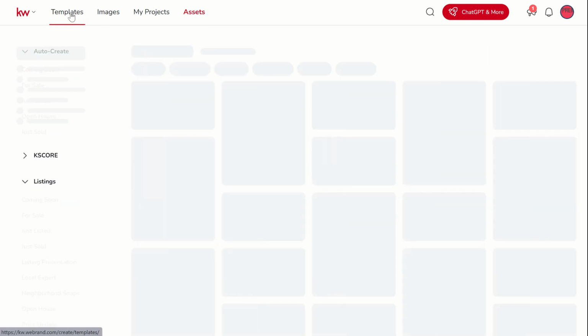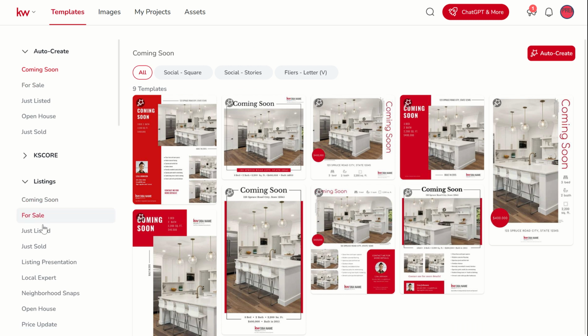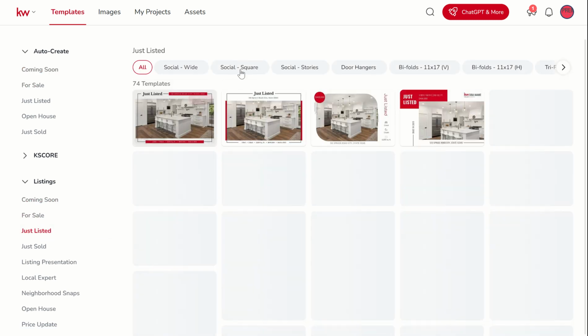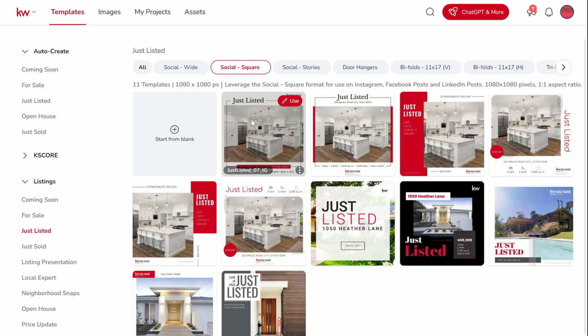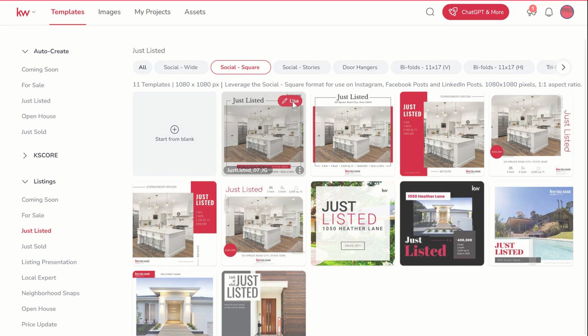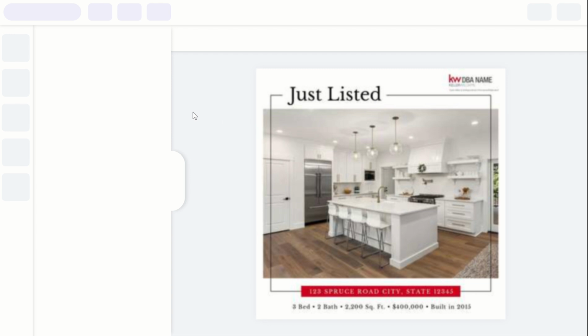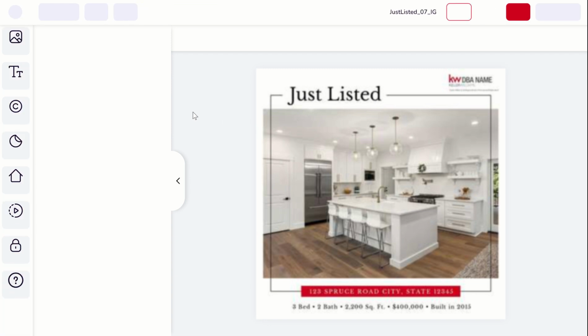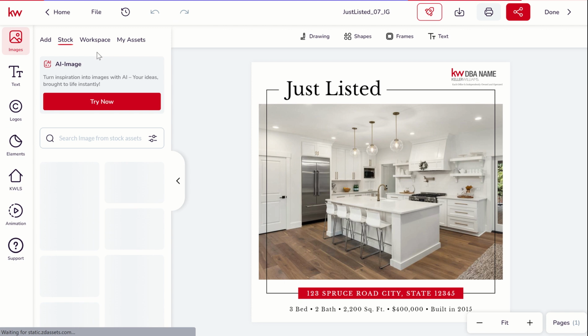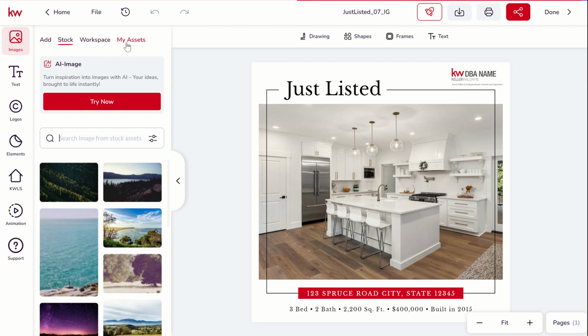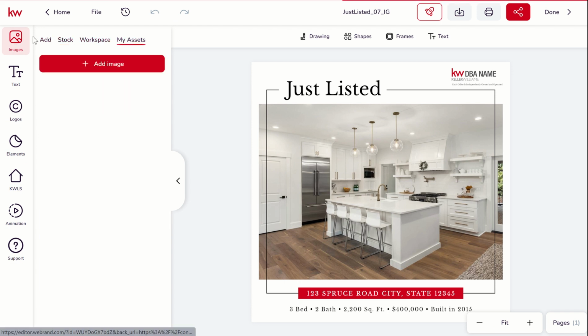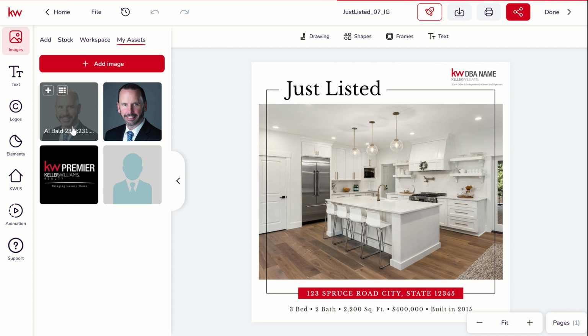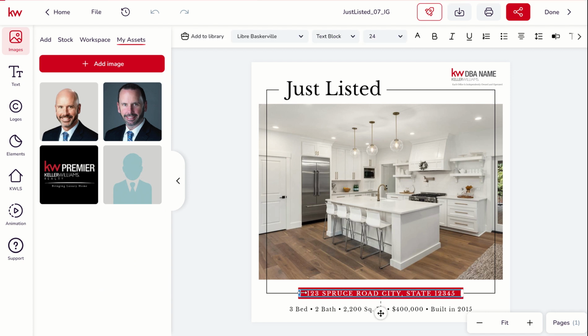And then when we come into our templates, let's just choose a just listed social square here, and we'll open one up. We've already gone through this, and yet I just wanted to show you where all of those assets are falling once you load them. So now on the left hand side, if I go to My Assets under Images, we see the new headshot has been loaded in.